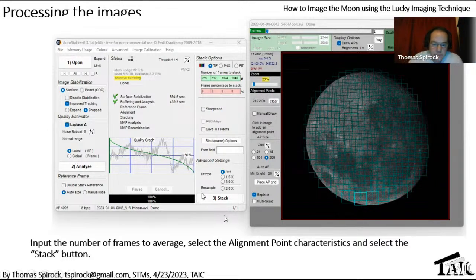Tom, can you explain why you choose 200 pixels as your alignment boxes? Because it's the biggest of the choices. If there was a bigger choice, I would select it. Because as it is now, there's 219 of these alignment boxes.